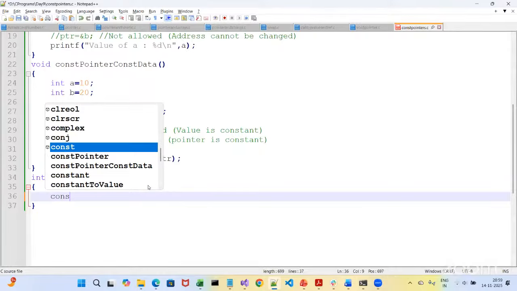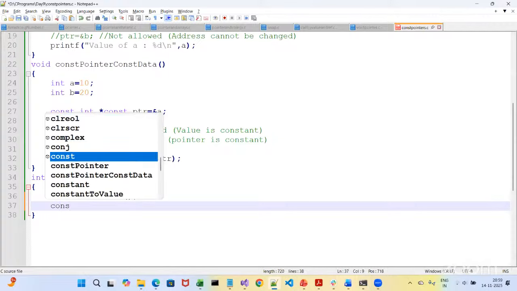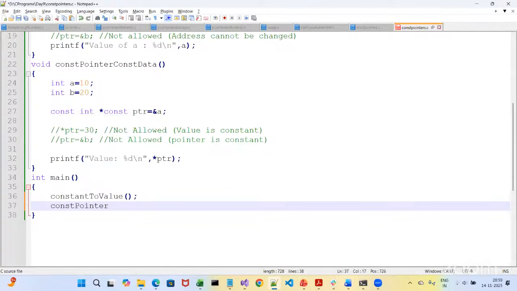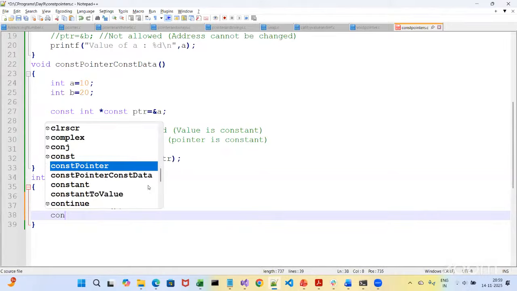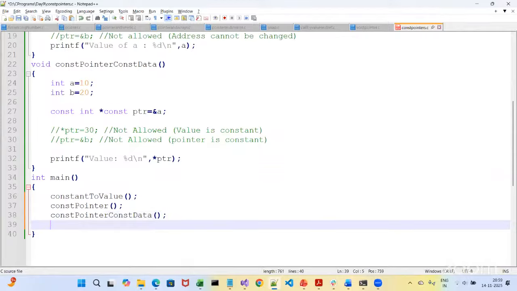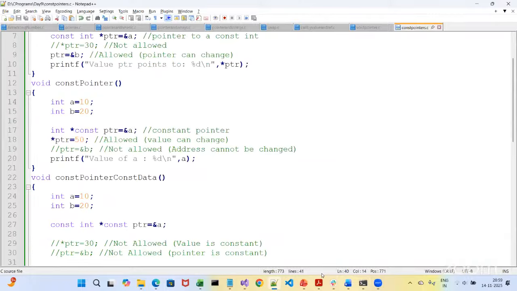First is constant to value. Second is constant pointer. Third is constant pointer and constant data. That's it. Okay, now let us run this constant pointer.